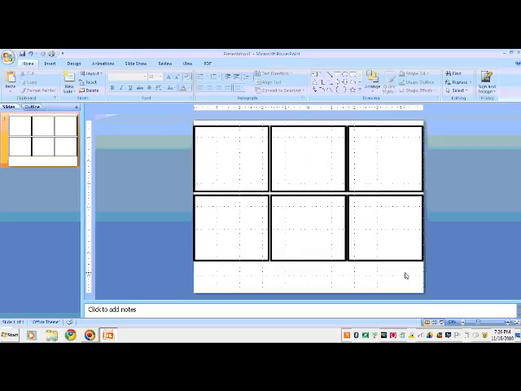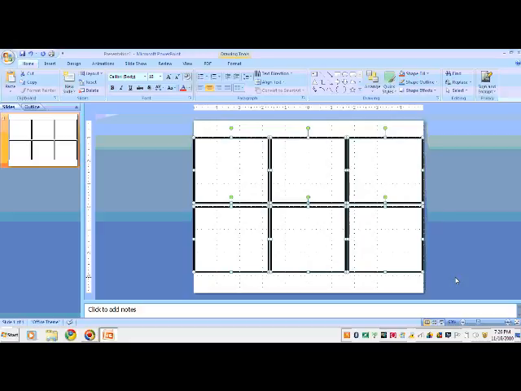And I want to center these a little bit, so I'm going to use my arrows again to move them down. Now once you have your boxes positioned just the way you want them, you can go ahead and begin actually putting in your characters.